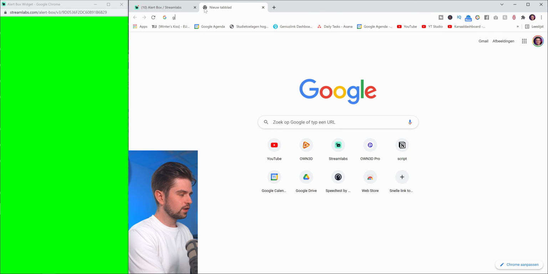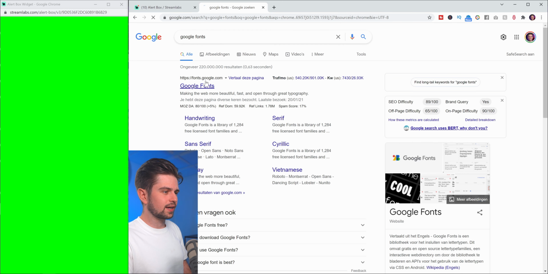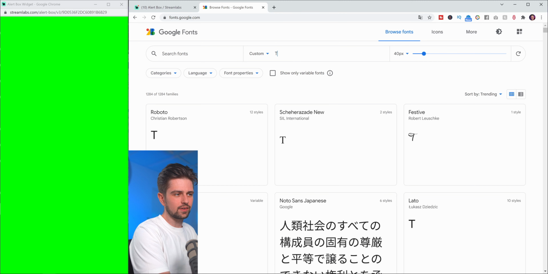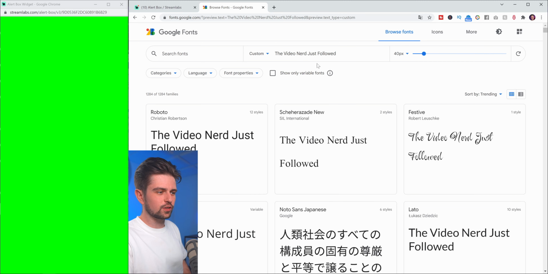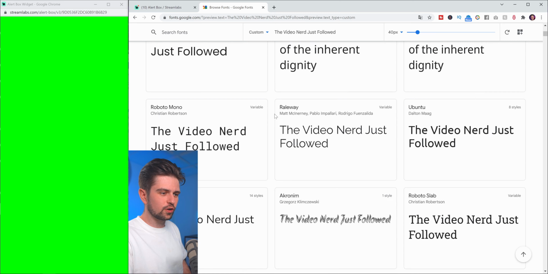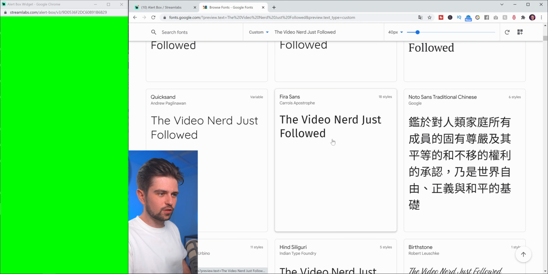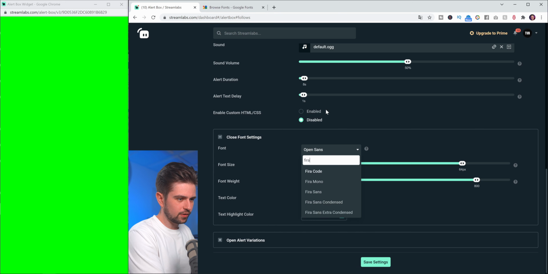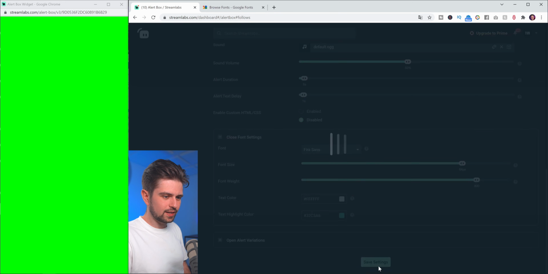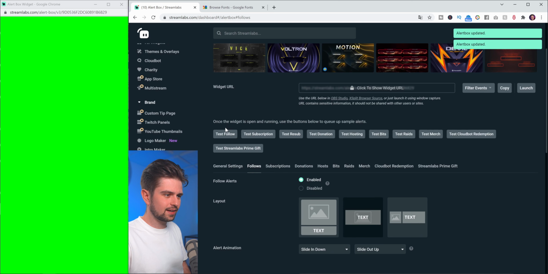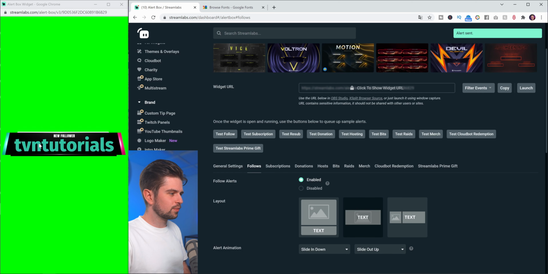So if you go to Google and you search Google fonts, you can click here and you can type something here. For example, you can type the video nerd just followed, and then you will see how it will look on your stream. If you say, hey, this font looks pretty nice, it's Fira Sans, you just go back, you look for Fira Sans, and there we go. When we click save settings again, and we trigger the follower, this will be the new font.